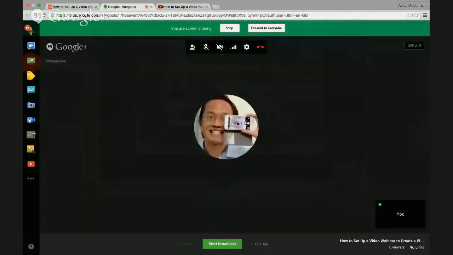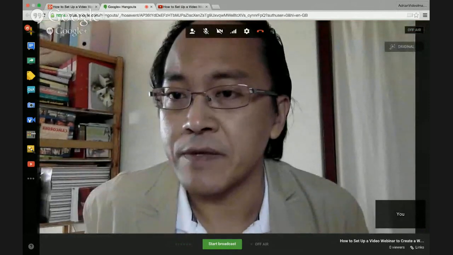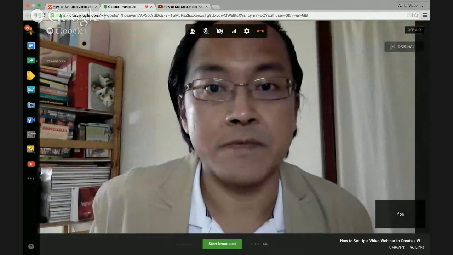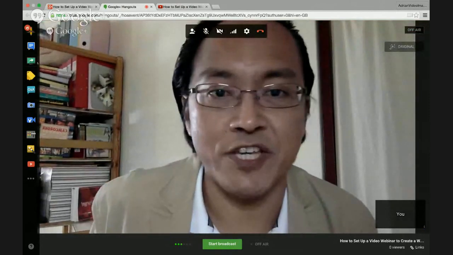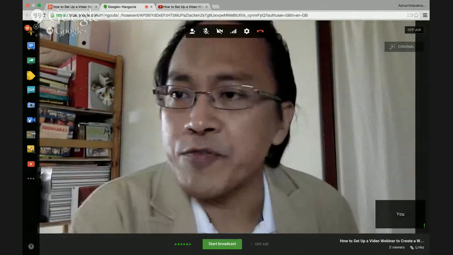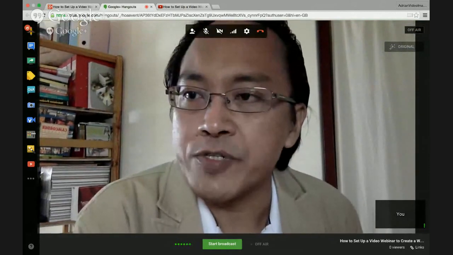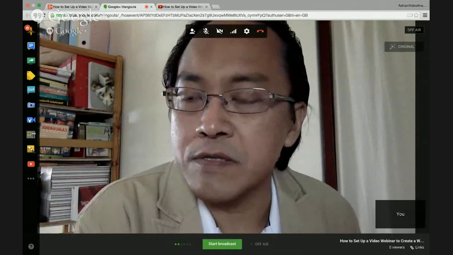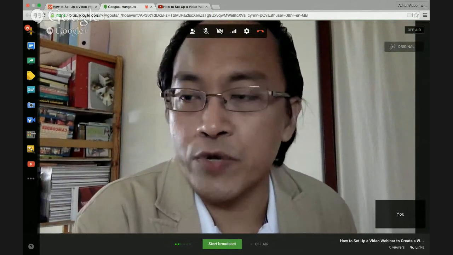So let's get out of screen share, right? So you must know this button, screen share. Okay, the rest of the buttons are optional, but just let me quickly go through each one.